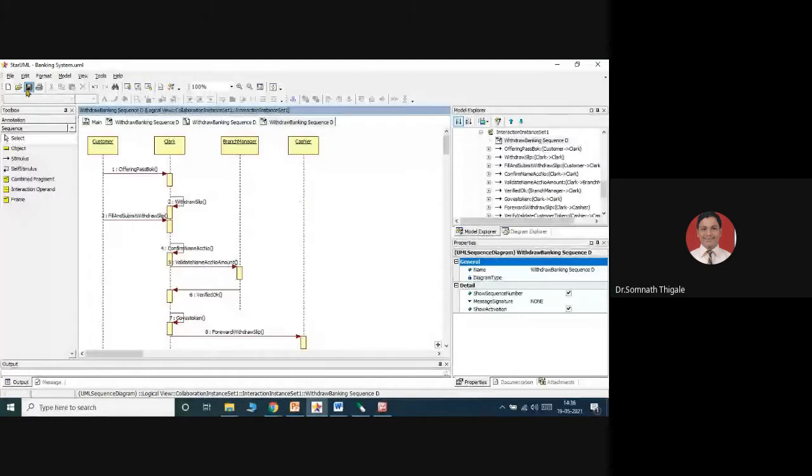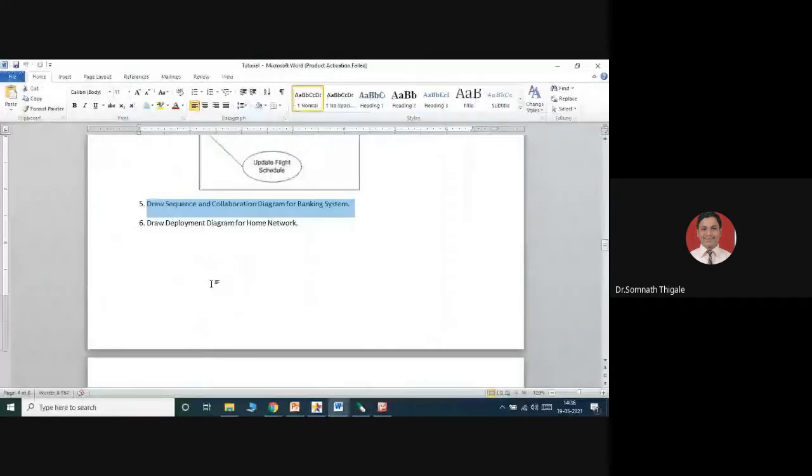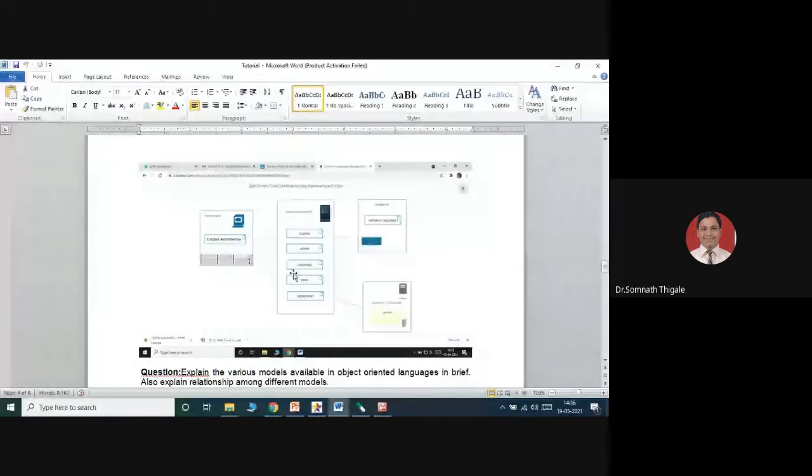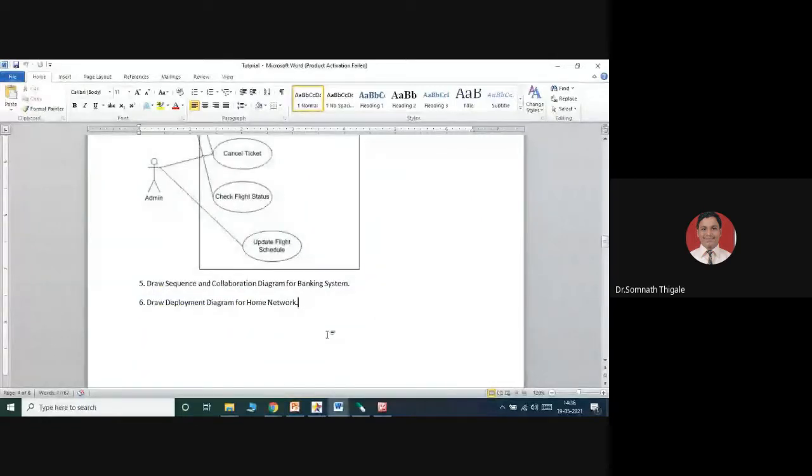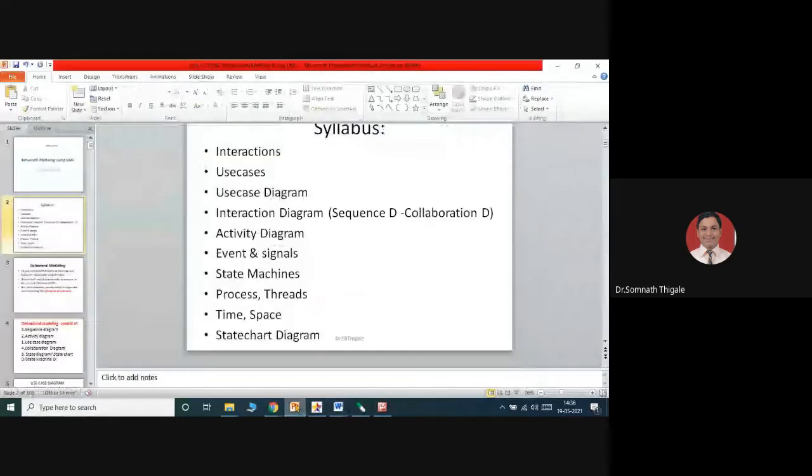So that's all about your chapter number 5. And as far as the assignments are concerned, up to 5, if any doubt, let me know. Only one part is remaining. That part we will discuss in the next lecture. As soon as our chapter number 5 and 6 complete, we can show you the deployment diagram and collaboration diagram. So any doubt regarding chapter number 5?